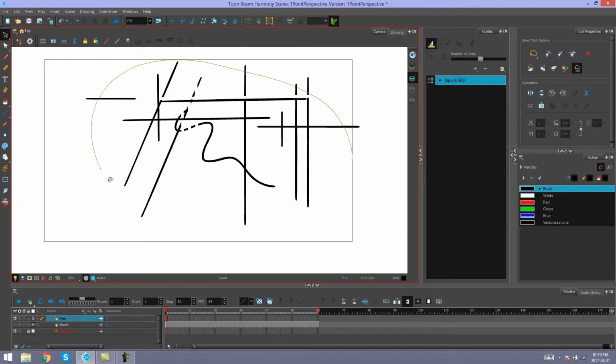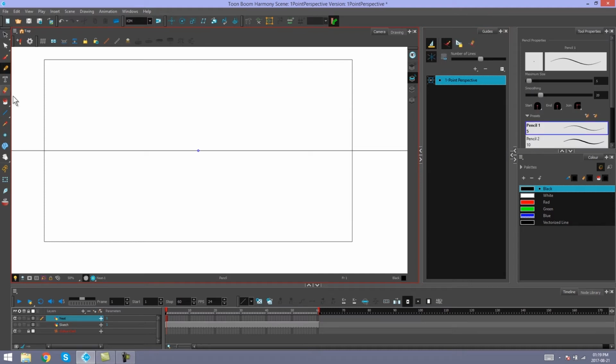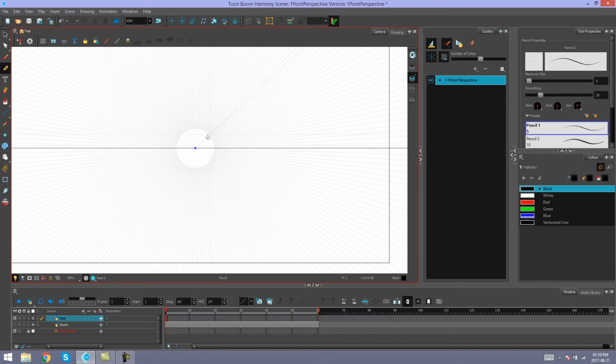I'm now going to show you what the guides do when we select a perspective guide. So I'm going to remove the square grid from my little guide window by pressing the minus button. And I'm going to bring in my one-point perspective. Now if we go select our pencil or brush tool and we turn on our guidelines, you'll see that there's a lot of perspective guides popping up.